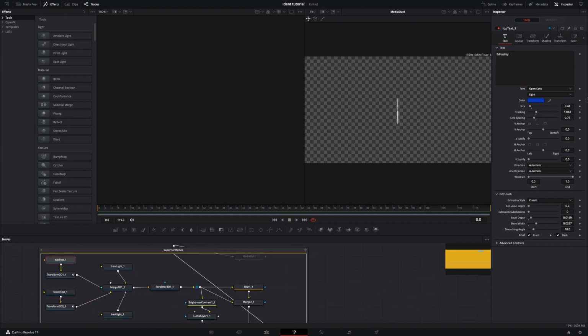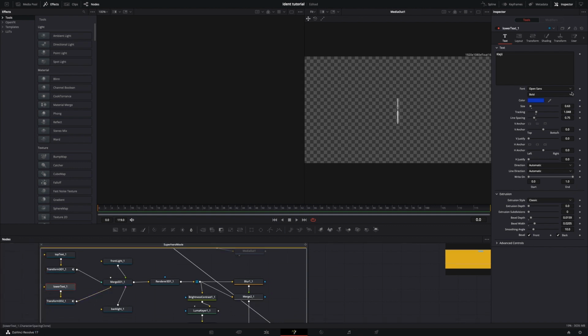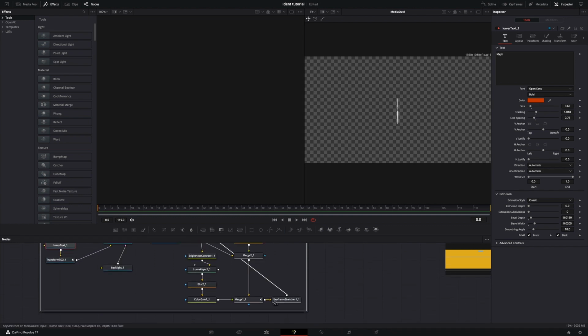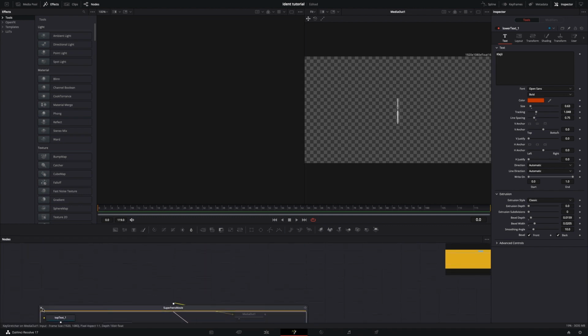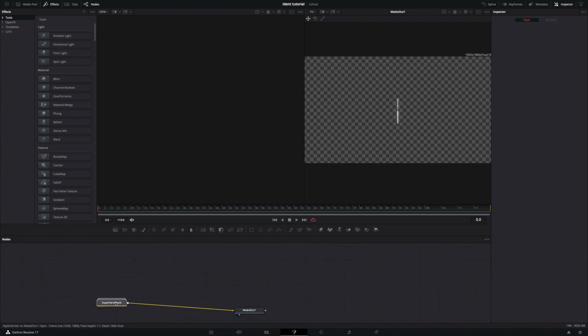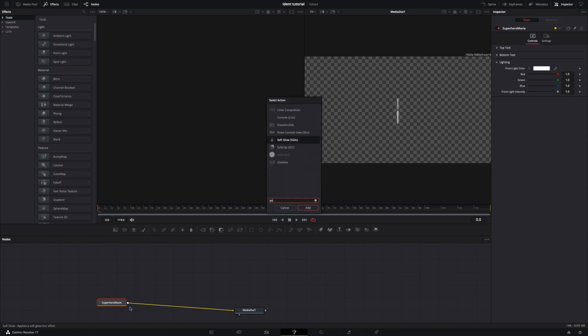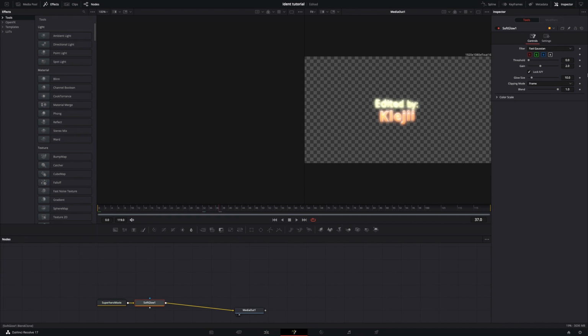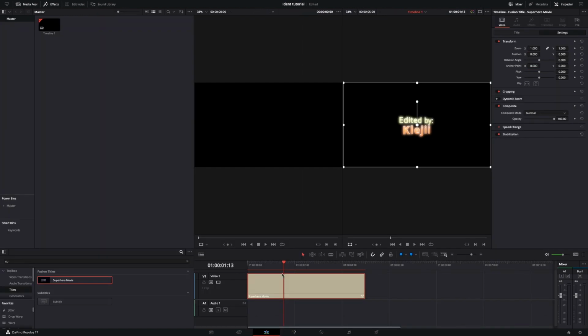Now you can change the color. For the top text, I'm going to make it a nice yellow, and the lower text I'm going to make orange, because that looks kind of clean. Now you're just going to close this and add a soft glow. The soft glow is going to look clean, but you're just going to turn down the gain to about 0.15, or basically to your liking.